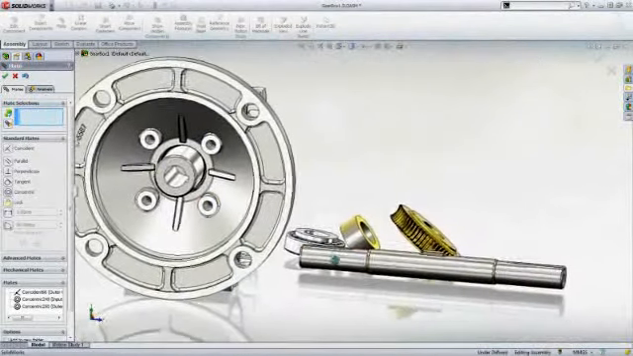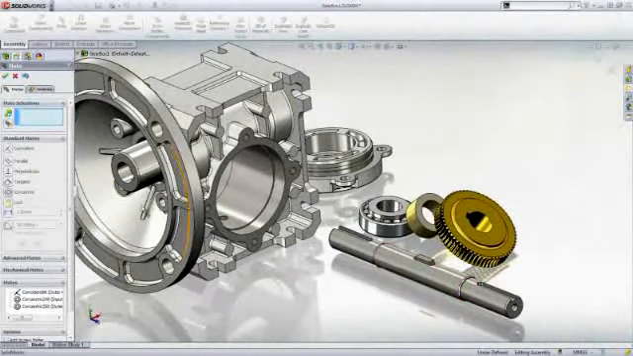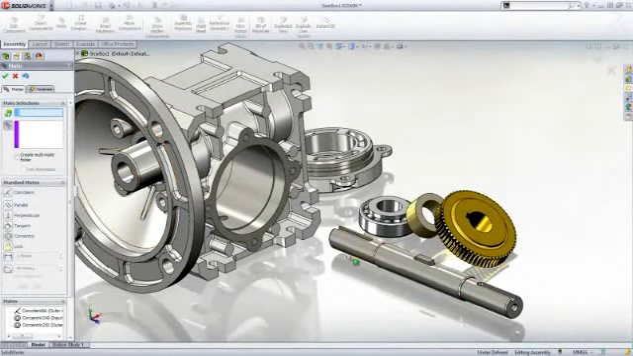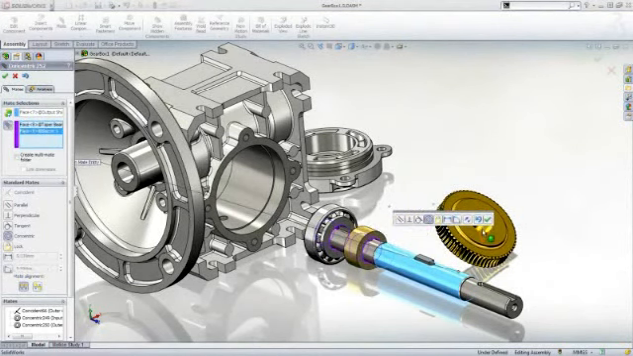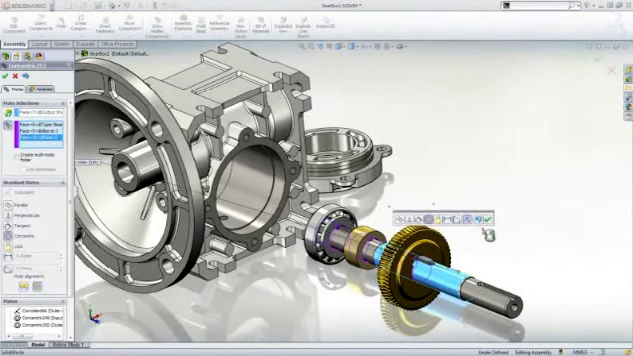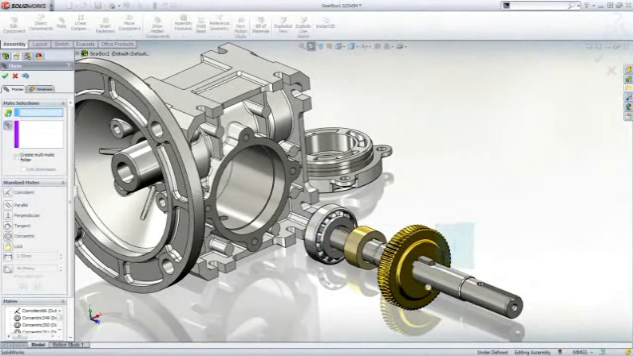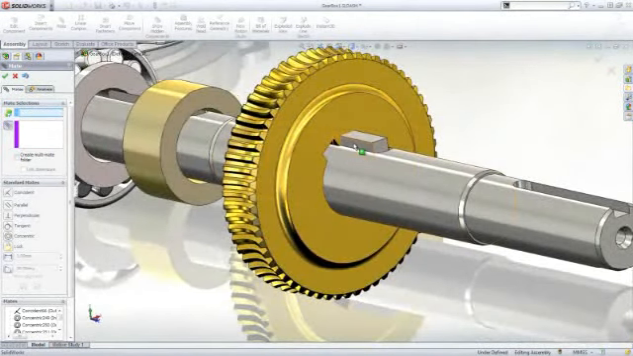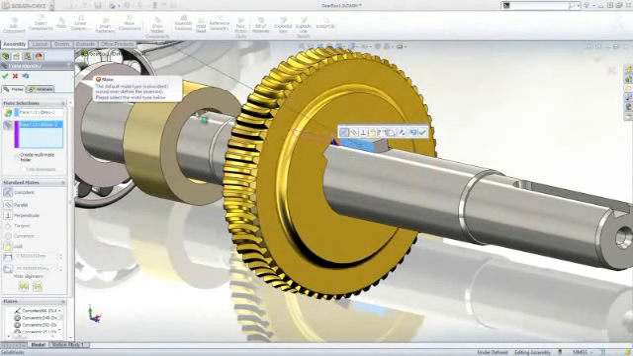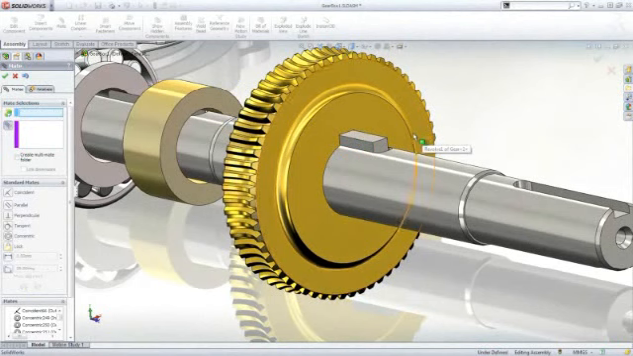Let's assemble some components to the shaft. To save steps, we can use the multi-mate tool to assemble many parts at the same time. We select the shaft, then select the bearing, the spacer, and then the gear. This adds mates to all of the components at once. As we add a mate to align the gear to the key, we are warned that a coincident mate will over-define the assembly, so we will choose a parallel mate.